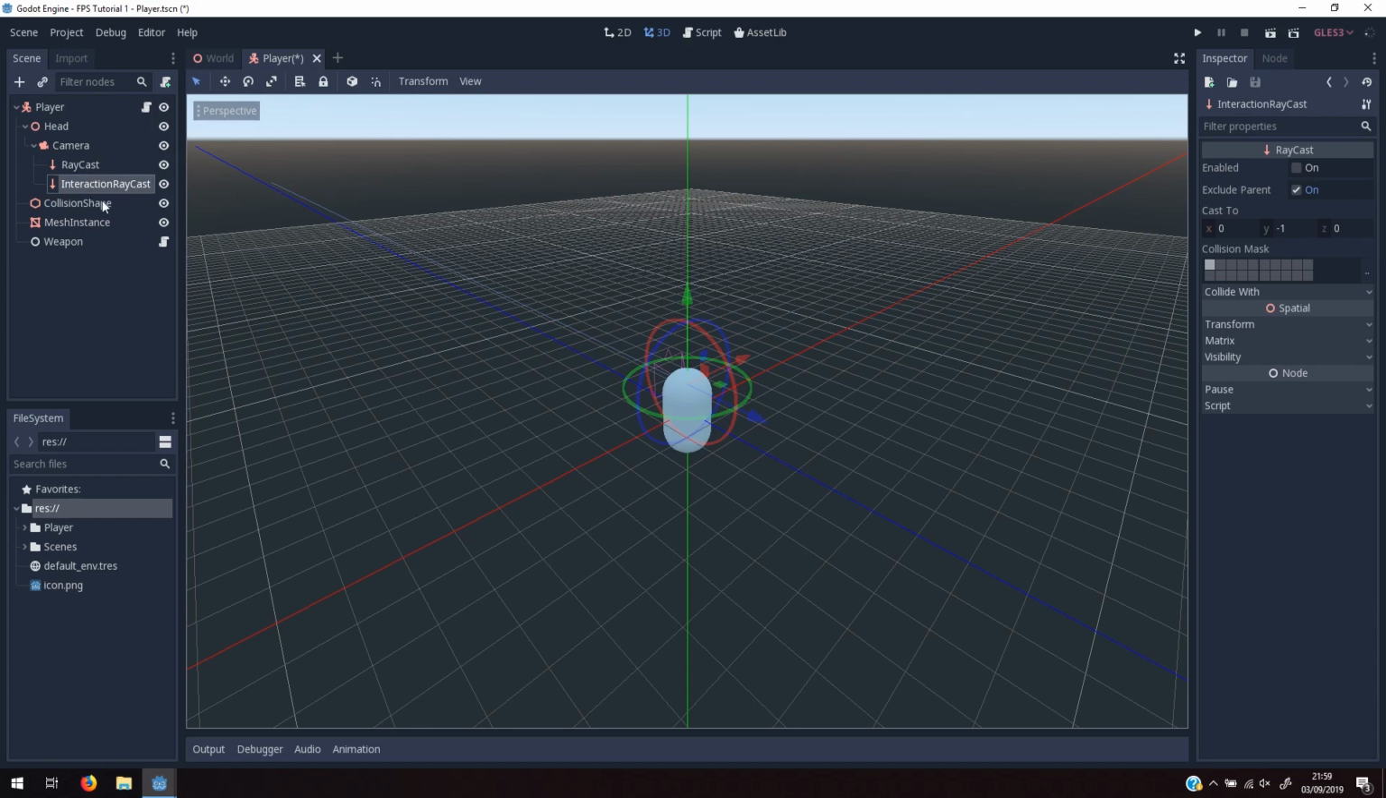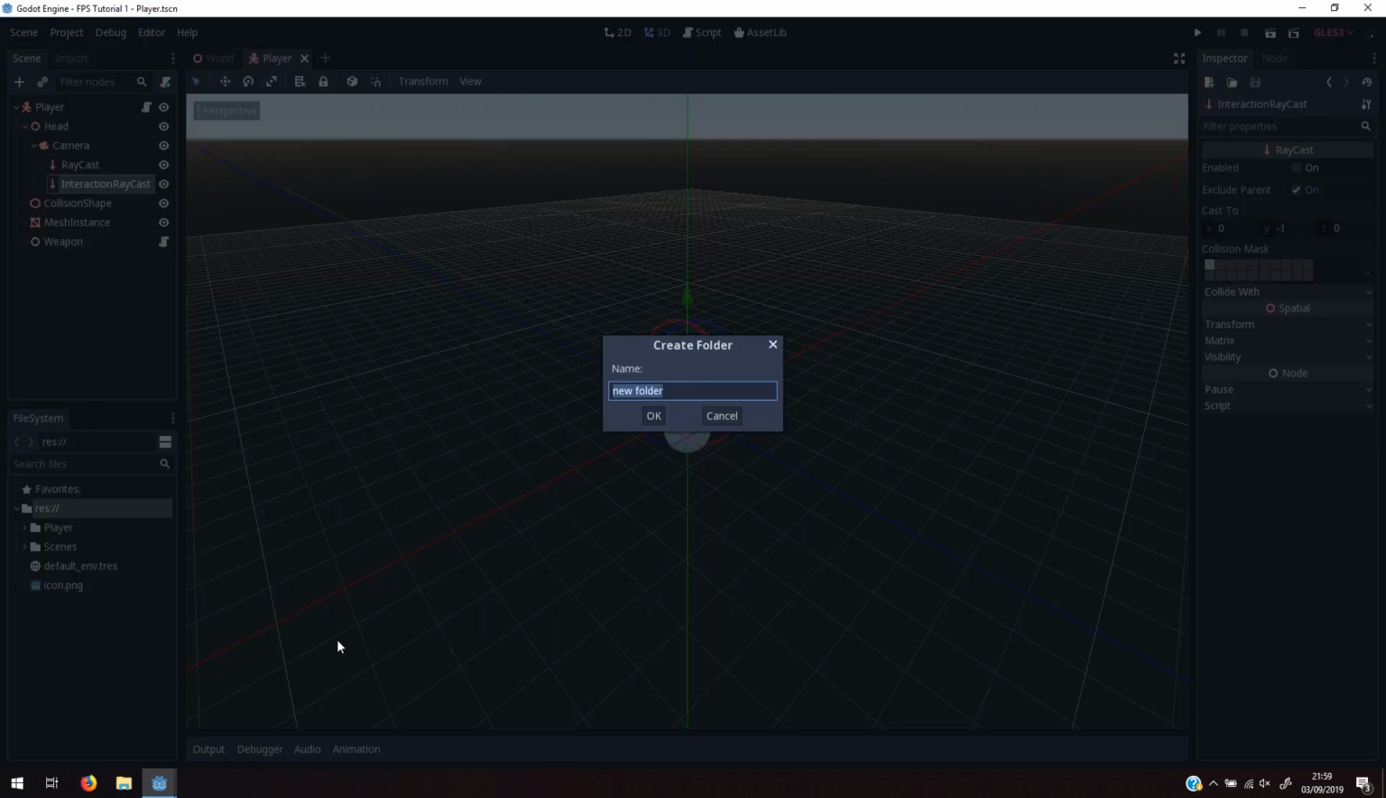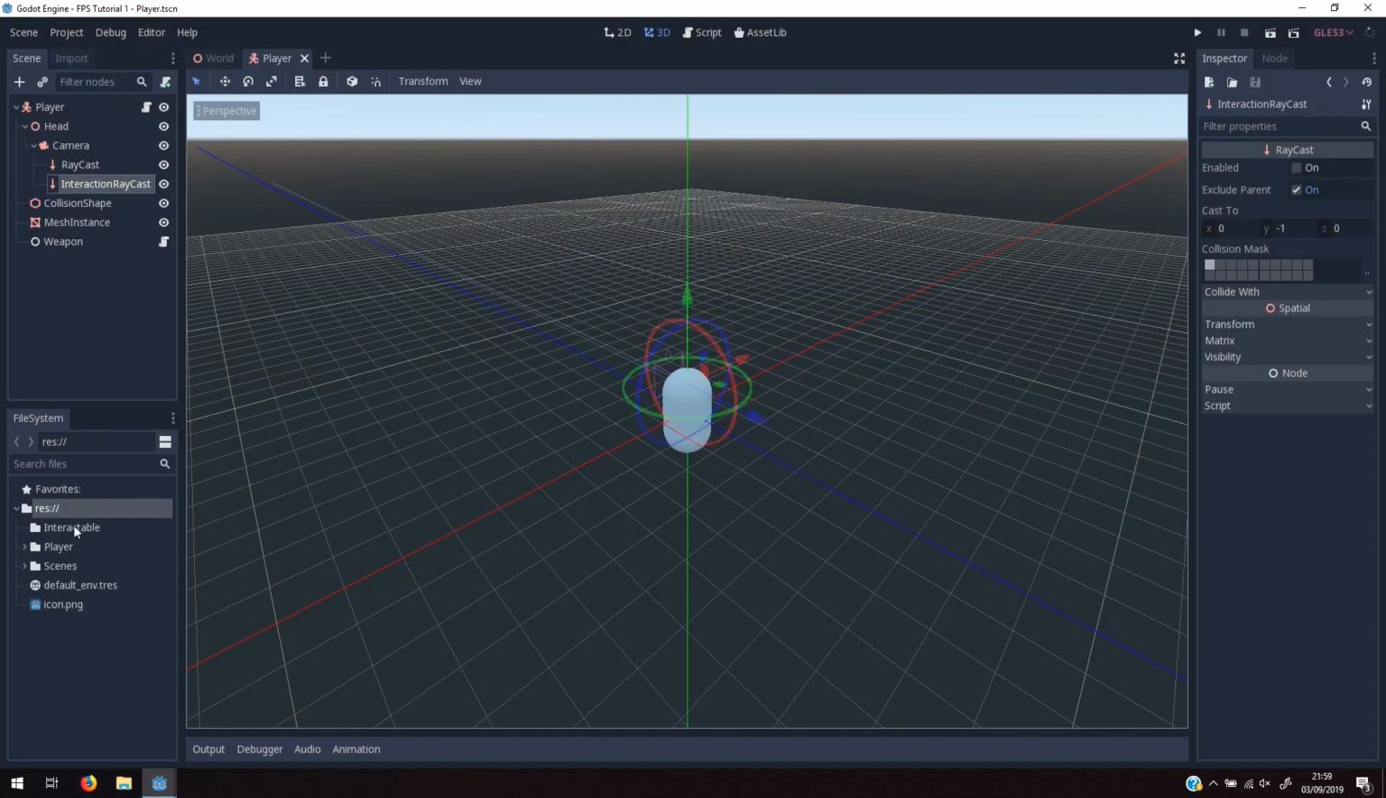And we're going to need to be able to detect whether or not this interaction Raycast is colliding with an interactable object. Now to do that, I'm going to come over into my file system and create a new folder here and call it Interactable. And I'm going to right click and create a new script.